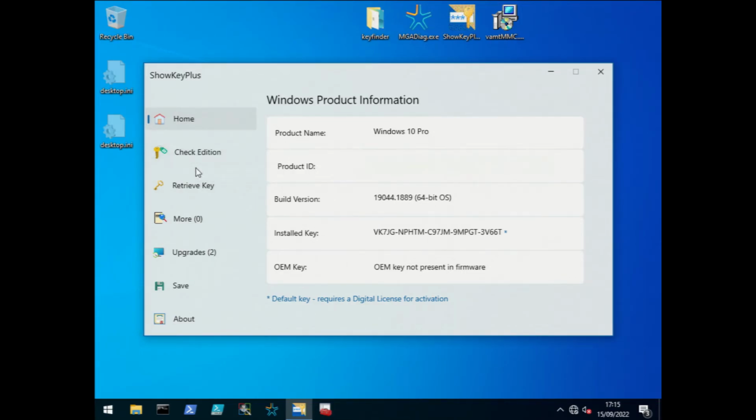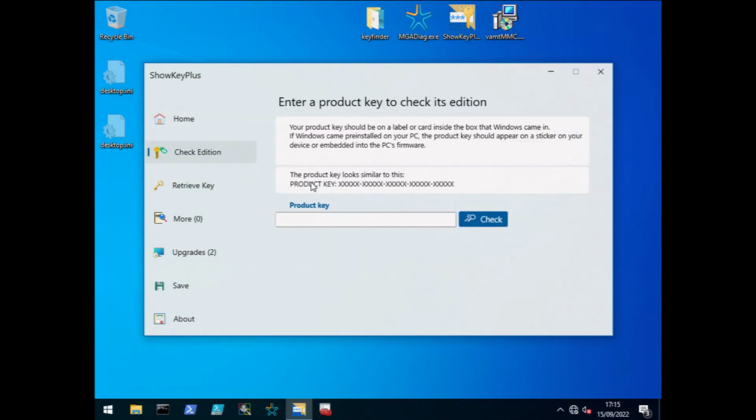A couple of useful things with this. Check edition. You can type in a product key. So I used this to check that the product key that I actually managed to retrieve was valid, and it came up with the right version of Windows and the right tier of Windows. So I think it was Windows 10 Enterprise, as I remember. So that's quite useful if you've got a valid product key, to put that in there and it will check it for you.